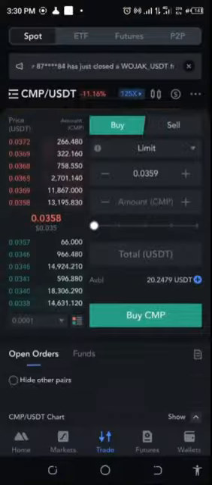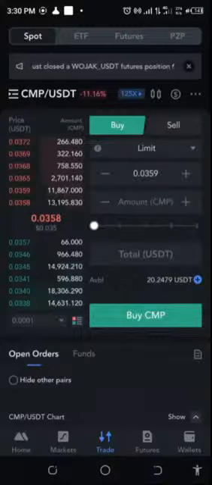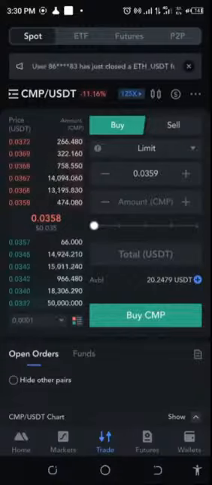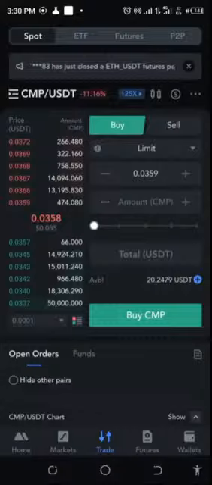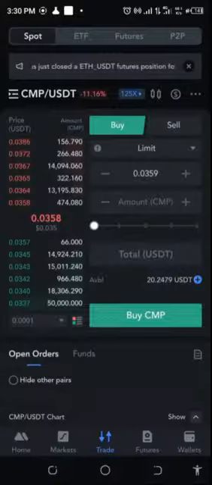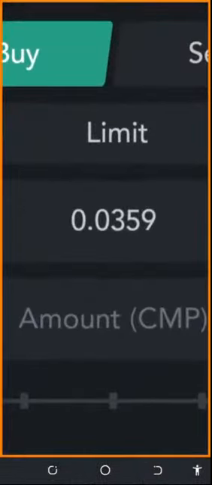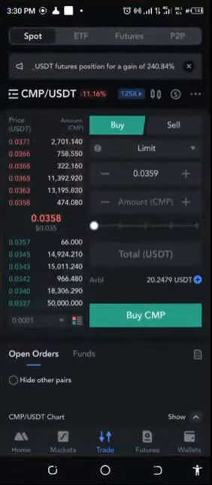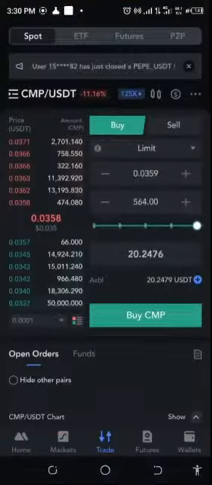Money, to multiply your money, and to manage your money. Today we're on another episode of Inter-Exchange Arbitrage on MEXC and KuCoin. Okay, so what do we have here? We've got CMP/USDT. So let's quickly check what we've got here. The price is 0.0359. So let's see how much we can get.